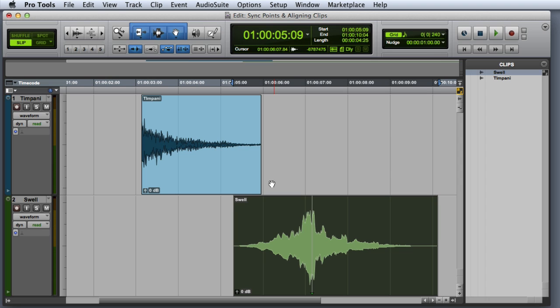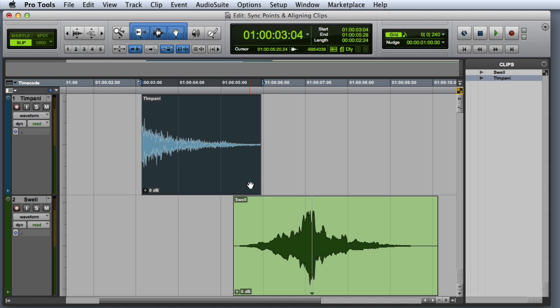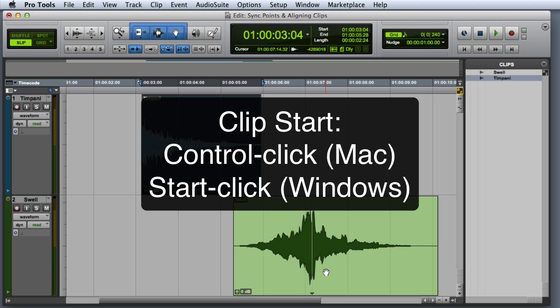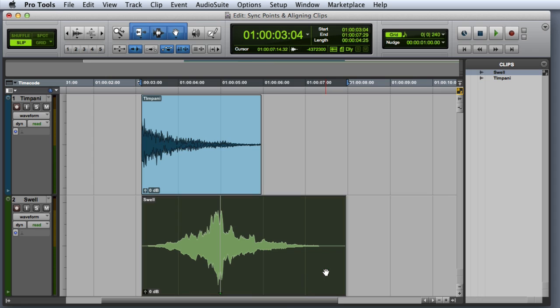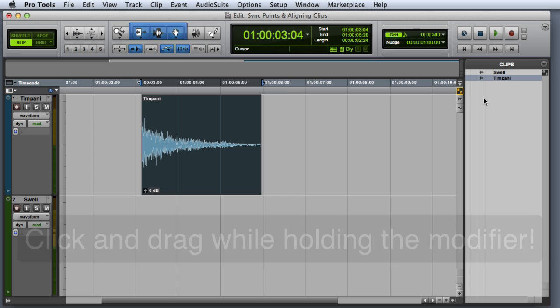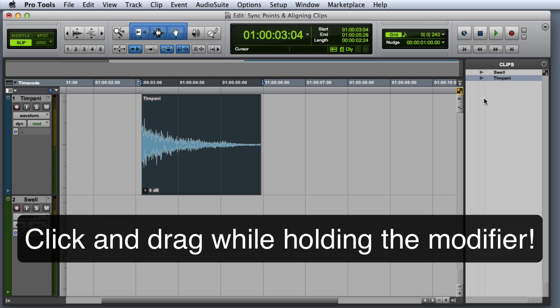Now that we've got a sync point assigned, let's move on to aligning clips. You have three options when aligning a clip to another clip in Pro Tools. To align a clip to the start of another clip, select the clip that you want to align to, and then hold either the Control key on Mac or the Start key on Windows, and click on the clip that you want to have aligned. As you can see, the start of the clips are now perfectly aligned. I can use the same modifier key to align the clip when dragging and dropping it from the clip list.